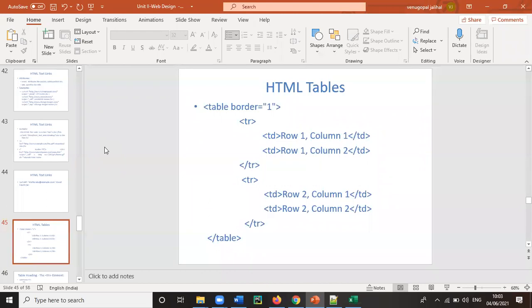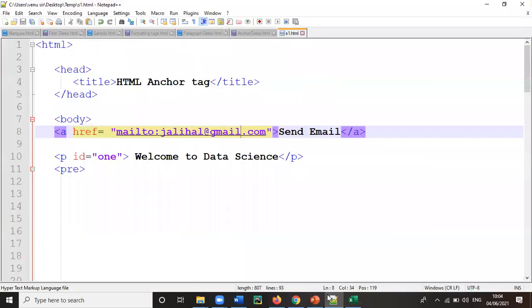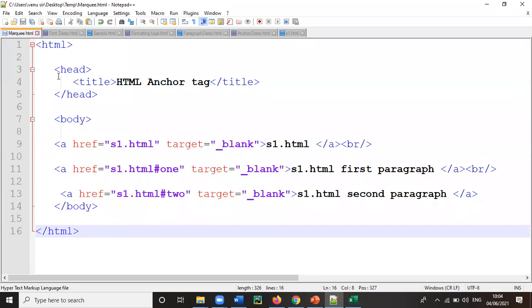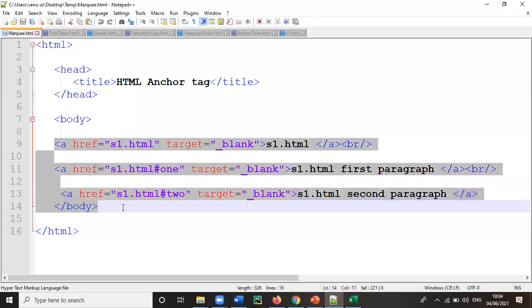Tables we'll cover in the next class. I'll just give you a brief introduction about this, and a small example also we'll see. Then the other parts we can see later. So here, the example only I'll show. We'll take a standard reference here.